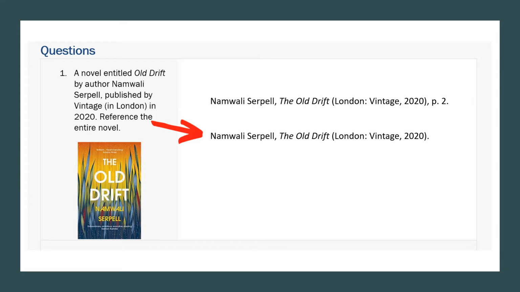So you want to start with the author's name, first name and then surname, followed by a comma. Then you place the title in italics. The publication details come next. Put these in brackets. Give the place of publication followed by a colon, then the publisher followed by a comma, then the publication date.